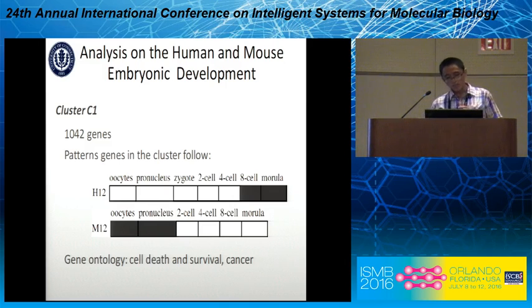This result is interesting because H12 and M12 are in reverse fashion. You see, H12 has high expression values in the last 2 stages, but for mouse, M12 has high expression in the first 2 stages. This reveals a difference between human and mouse in their embryonic development in gene regulation. These 2 are the biological functions these genes are engaged in.